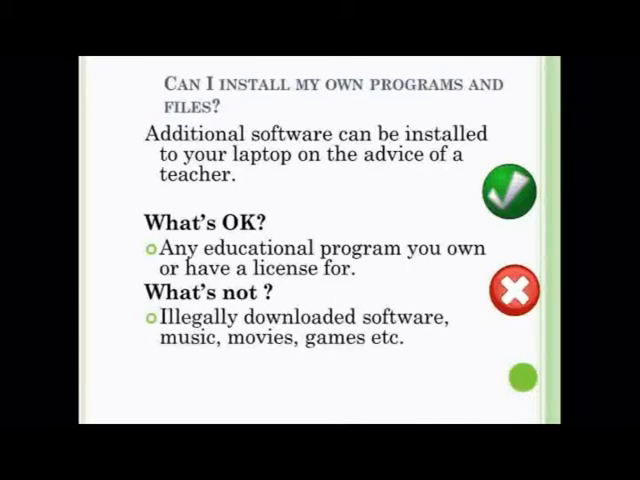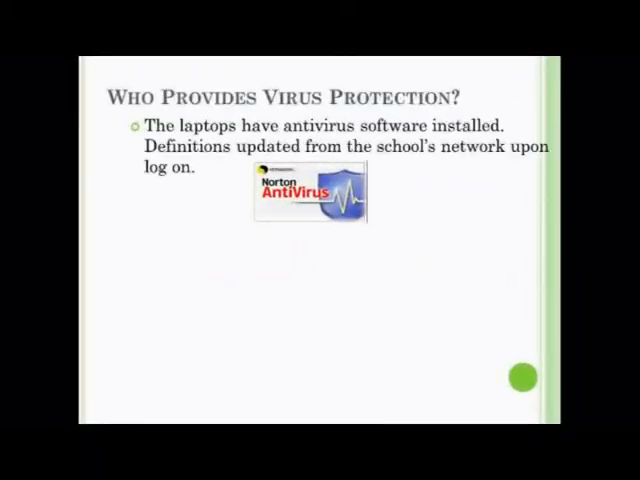All laptops have antivirus software included, and as such, there is no need for students to install additional security software. Virus software is configured to update from the school's network, but students must ensure that they run scans on their system regularly.